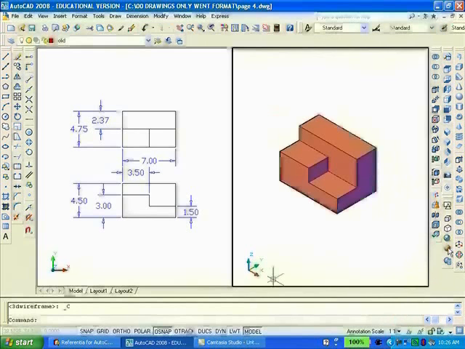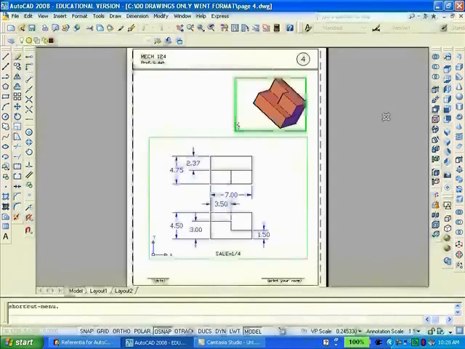Render the object and the solid is complete. Then click on the Layout 1 button, move into paper space, and create a small viewport for the new solid.